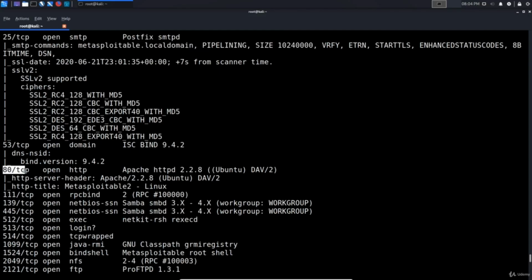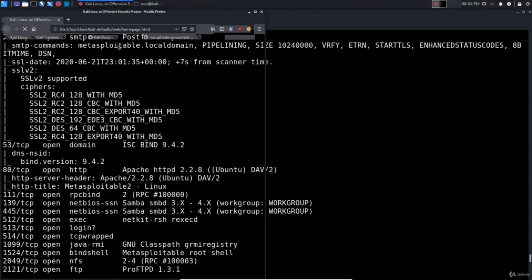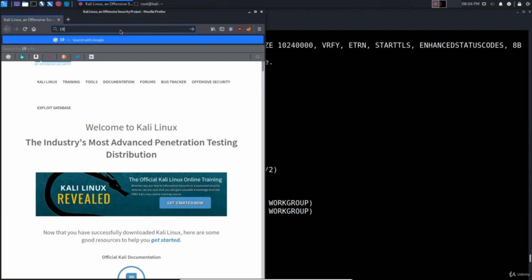So we have port 80, which we know is running a web server. The web server being run is Apache httpd 2.2.8, and you know it's running on Ubuntu. If we take a look at the Nmap scripts that were run, you can see we have the http-server-header Nmap script, which gives us the server header, which is very important. So it tells us it's running Apache on Ubuntu. For the http-title, it gives us the actual title of the website, which is going to be Metasploitable 2 Linux, and we can confirm this by opening up the IP of the Metasploitable 2 virtual machine.